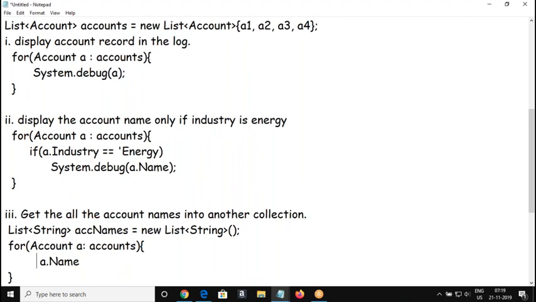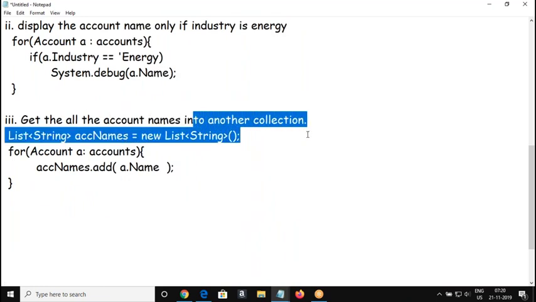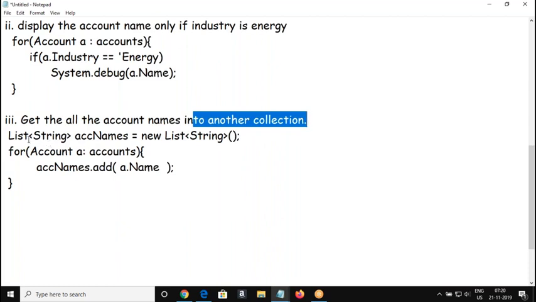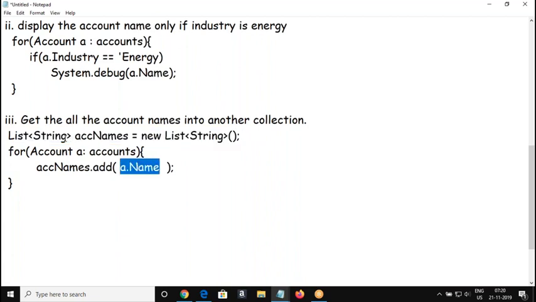So what are you going to do? Dot, we are going to add an element to the list using the add method. So what element? A dot name. We will go to this. Able to follow, all of you? So get all the account names from the list and copy them into another collection. We declare a list of string here because the name is a string type.